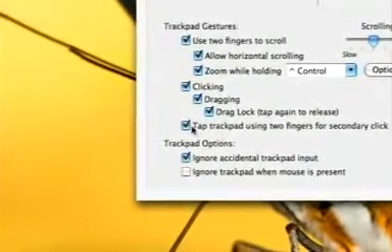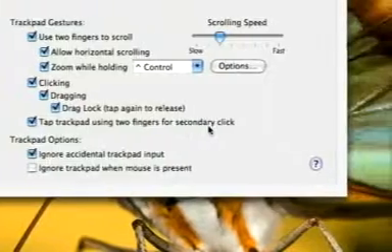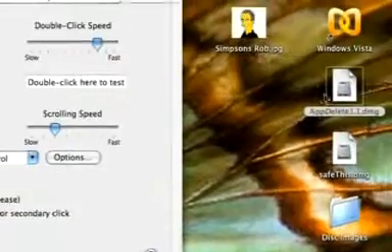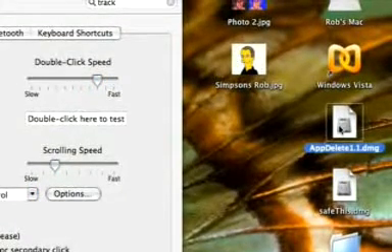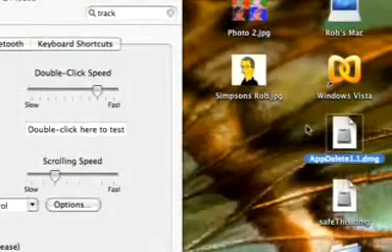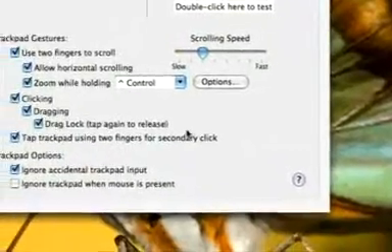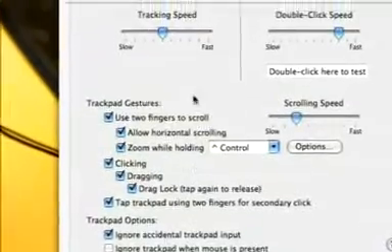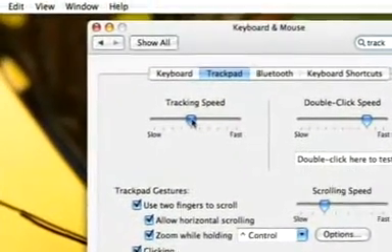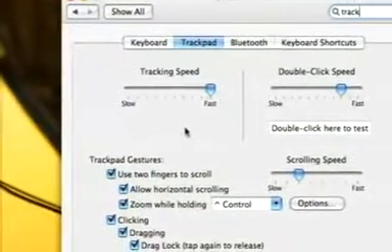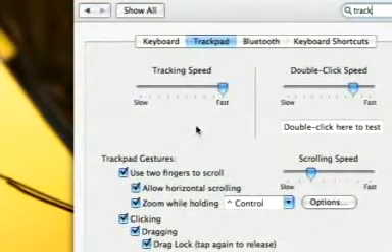And tap trackpad using two fingers for secondary click, which means right click. So if I select any item here, go two fingers down at the same time, that's a right click. And that's pretty much all the options on there. Well, I also like to turn this up here onto fast. The tracking speed basically means that you don't need to move your finger as far, and it's just better for, you know, RSI and all that kind of stuff.